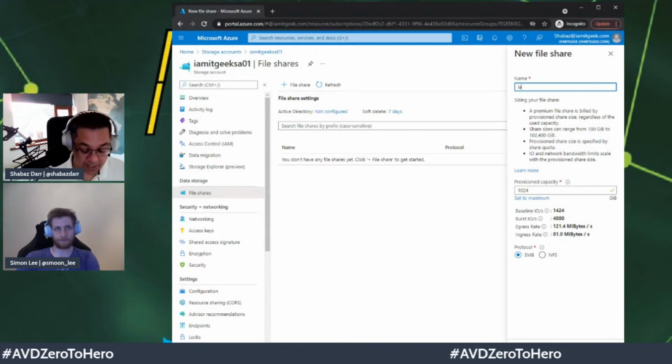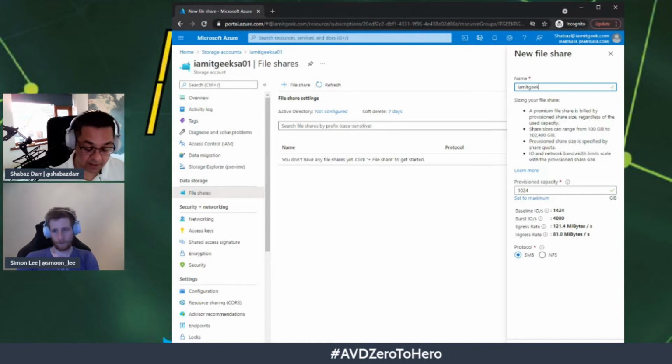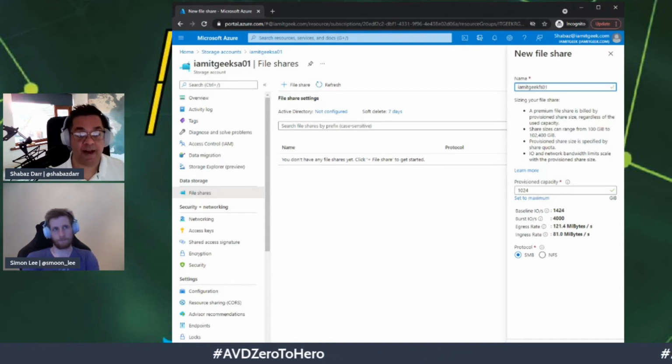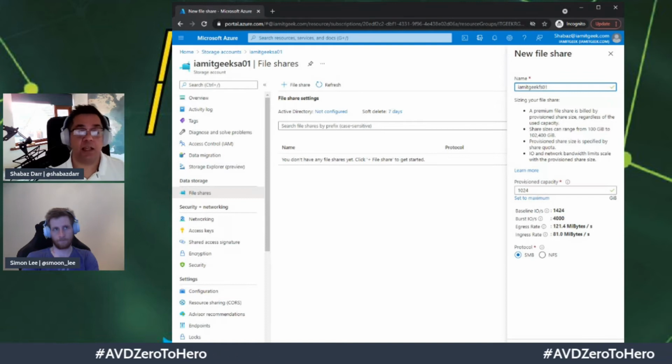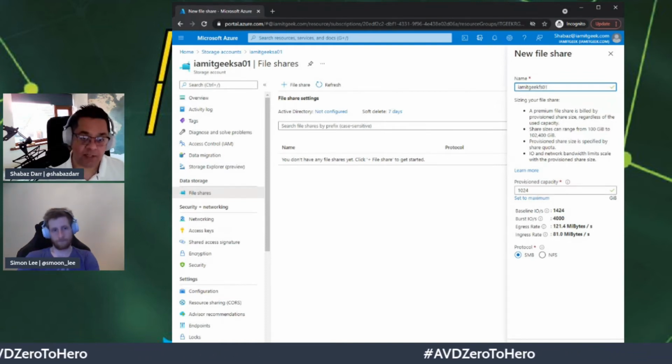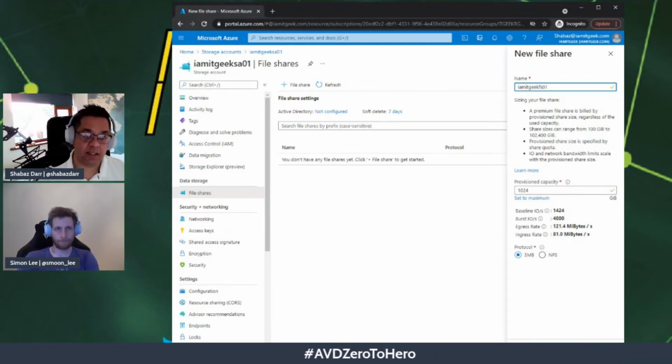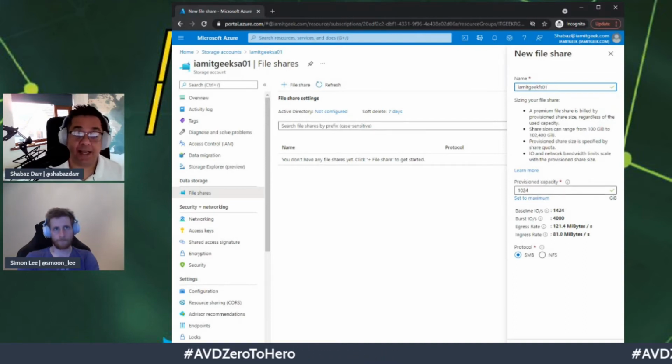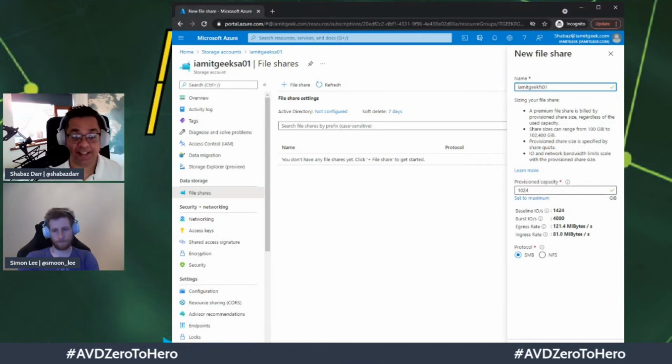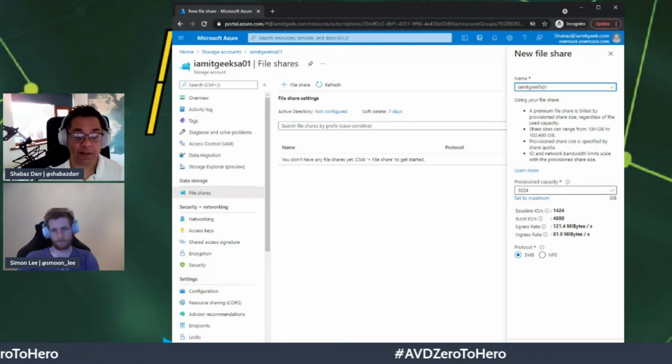So, I am IT Geek, FS01. That'll be file share 01. Again, name it what you want. Everyone has their own sort of thing, I just like to keep this sort of thing going. Capacity, that's dealer's choice. I just stick with a terabyte for my demos.